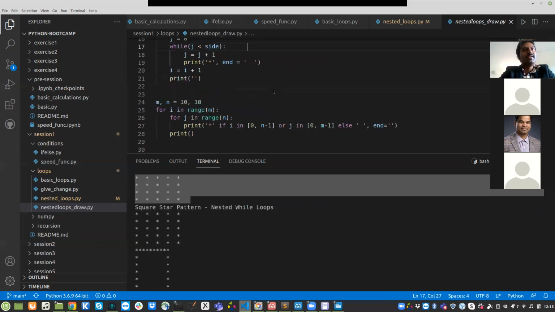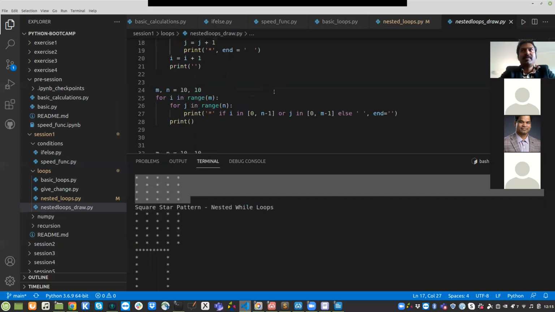You can use either of them, but it is more recommended that when you're going over matrices, lists and stuff, people generally use for loops. And when you have some algorithmic implementation where you sometimes have inputs from the users and stuff, then people use while loops.